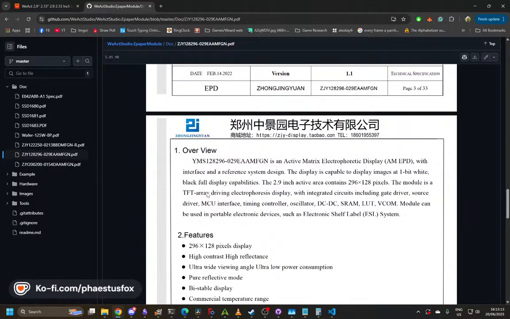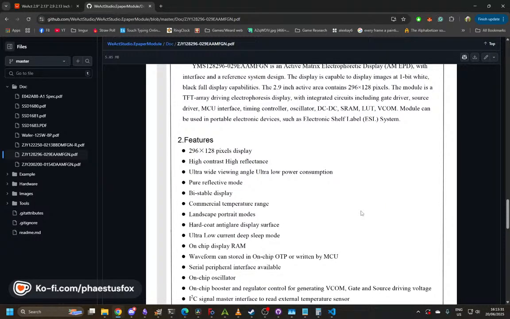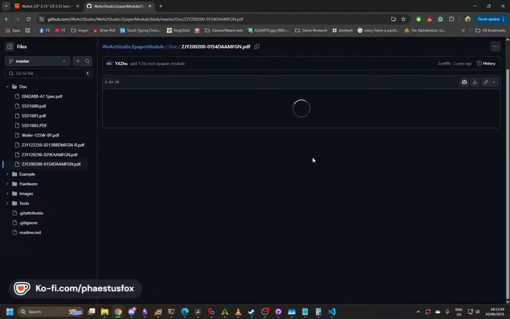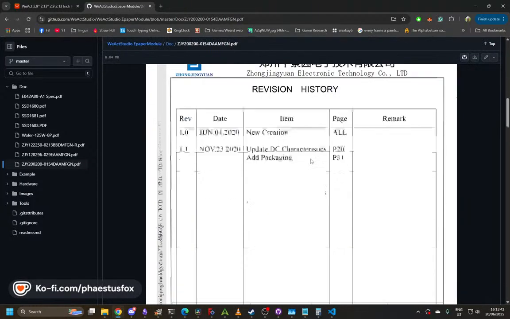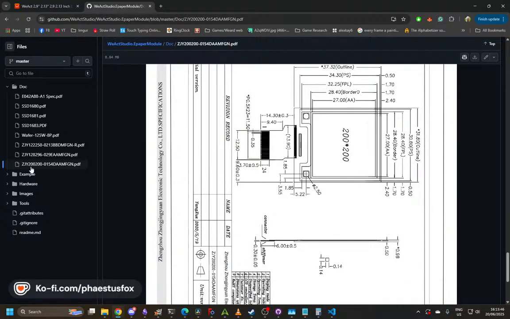The model is a TFT array driving electric display. Timing control oscillated DC something model. Portable electronic devices such as, okay, yep. But how do I talk to you? Is it SPI? I mean, I'm assuming maybe this is the one I have. I'm assuming this is just a different size, because I see this is 200 by 200. Yeah, this is a different size.